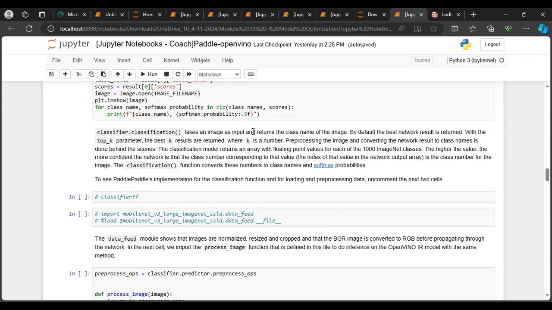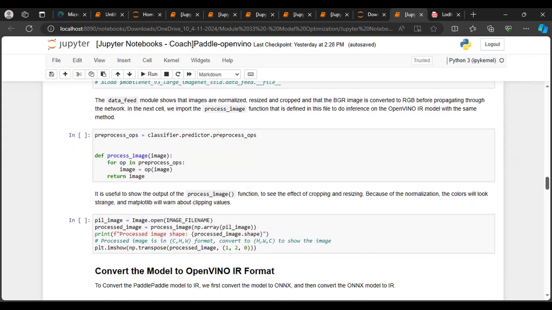Then the data feed we have to import, which we already imported. Why do we use this data feed? To normalize the image. To normalize the image only we use this data feed, and resize and crop are all done to normalize the image. Then processing the image: the normalization process happens over here. The preprocess is defined with the process image function, and the pre-processing of the image will happen using this code.